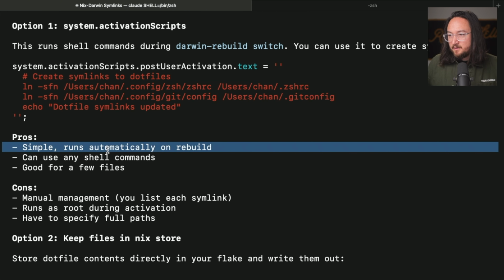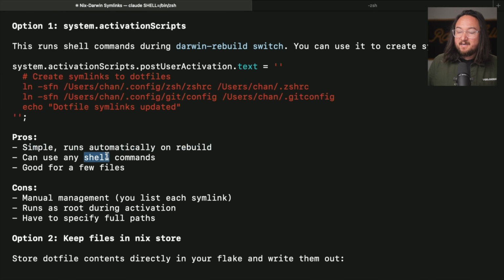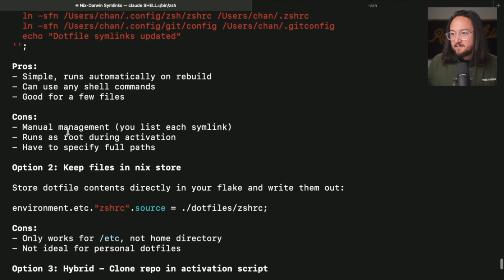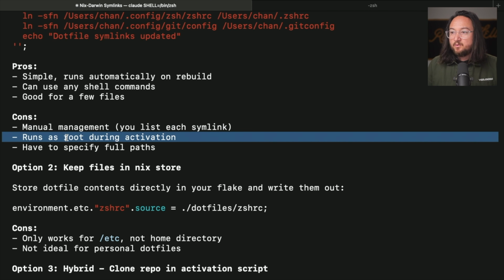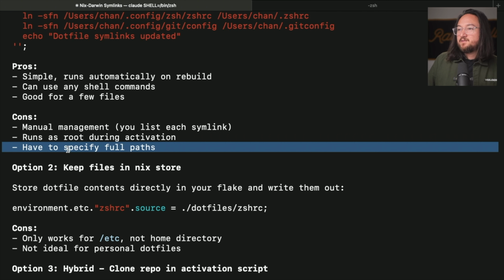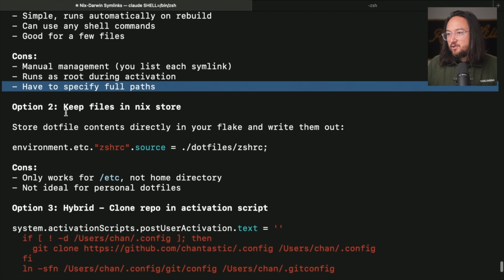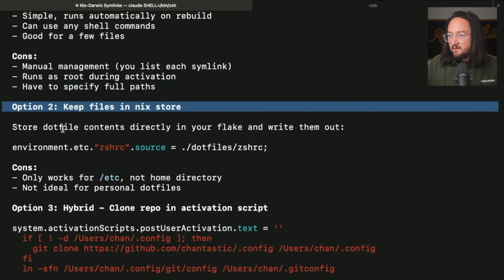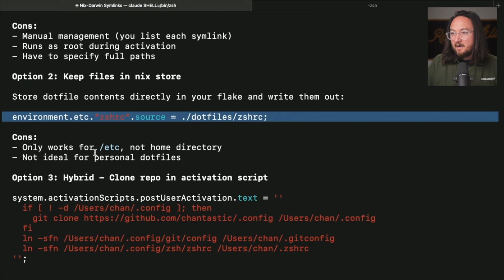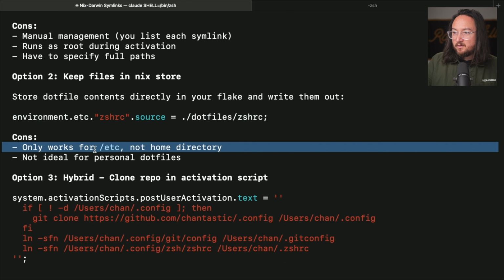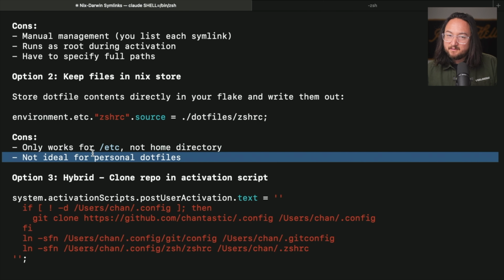Pros: simple, runs automatically on rebuild, can use any shell commands, good for a few lines. Okay. Cons: manual management. You list each symlink, runs as root during activation. Have to specify full paths. Option 2, keep files in Nix store. Store file content directly in your flake and write them out with environment.etc. Cons: only works for /etc, not home directory. Not ideal for personal dotfiles.